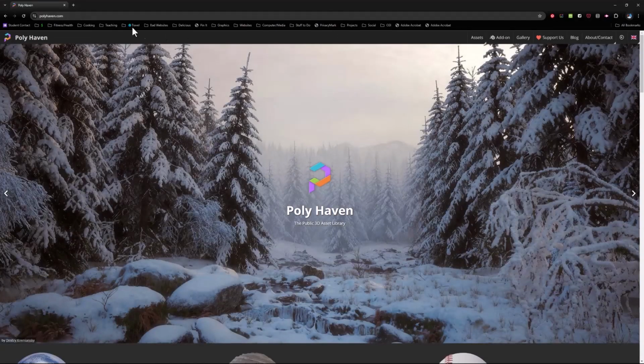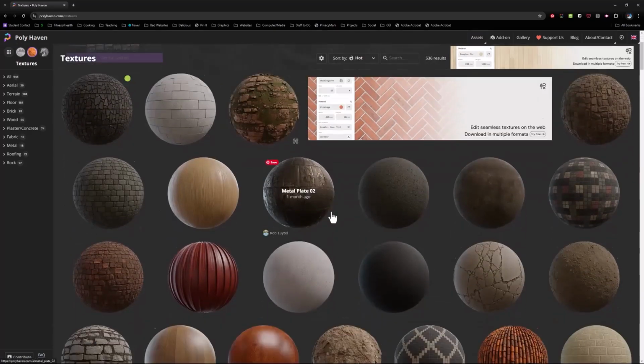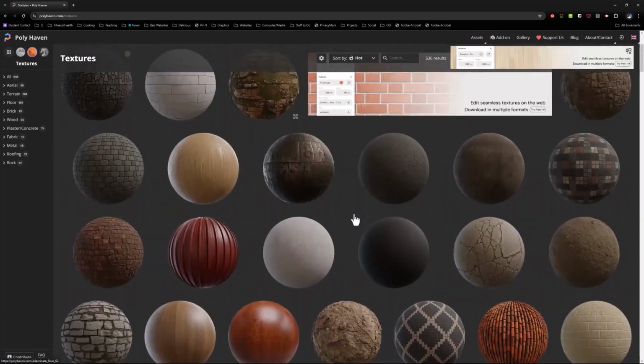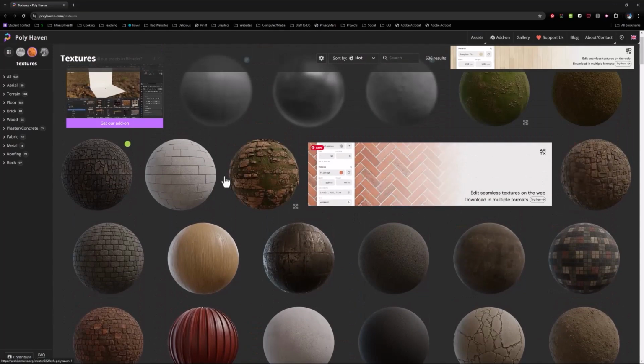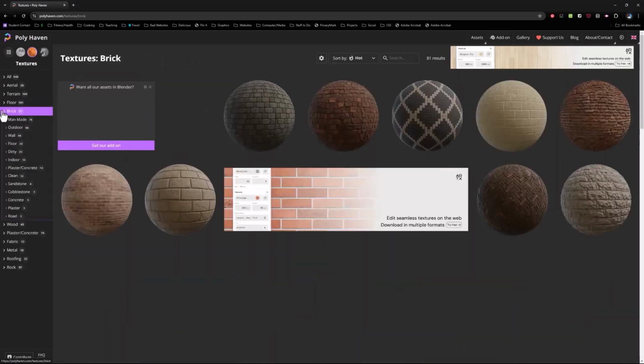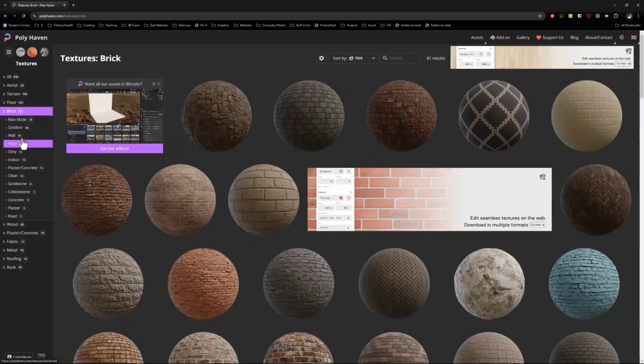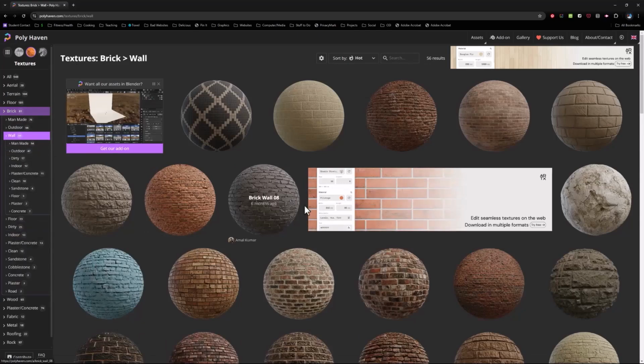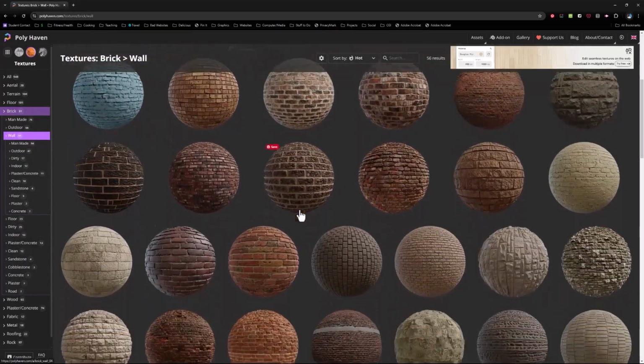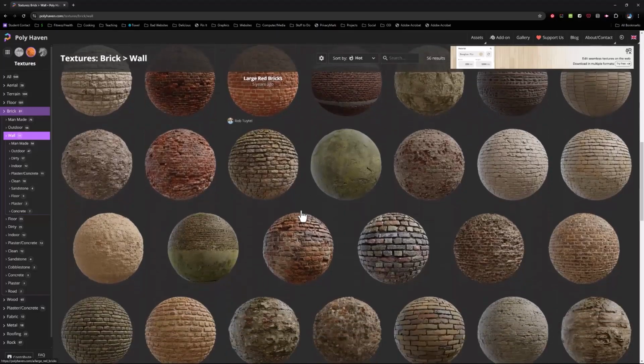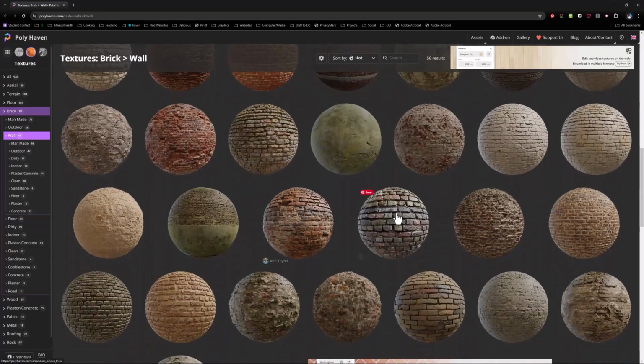My current favorite website to get textures from is Polyhaven. When you go to Polyhaven, you can hover over this assets link and look at textures, and there's all sorts of textures in here. We are concerned with a brick texture. So I'm going to go to brick, and then I'm going to look at wall, and this gives me lots of choices. I think that I'm going to pick this one.